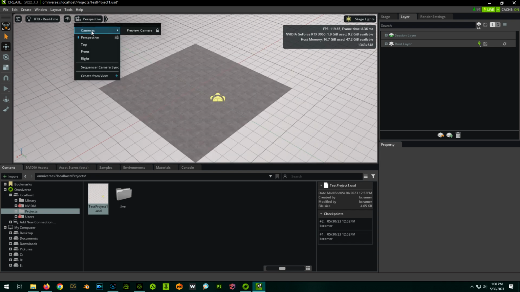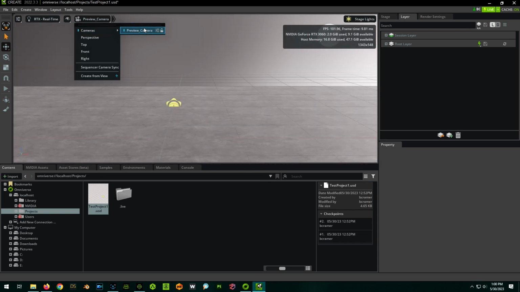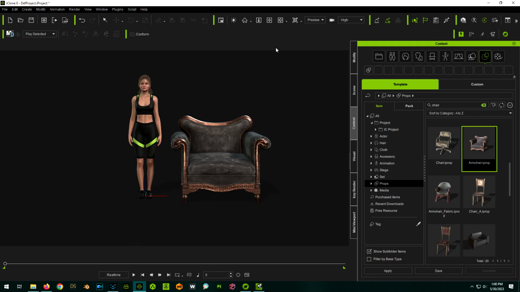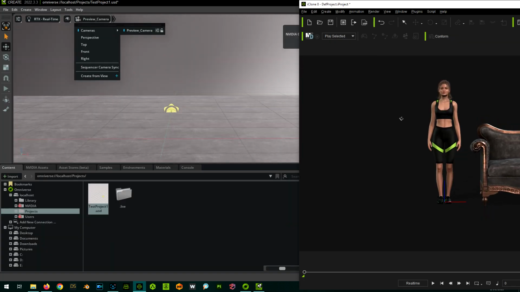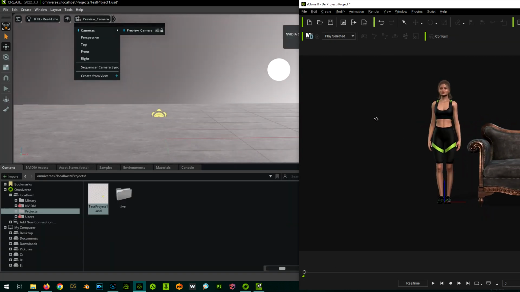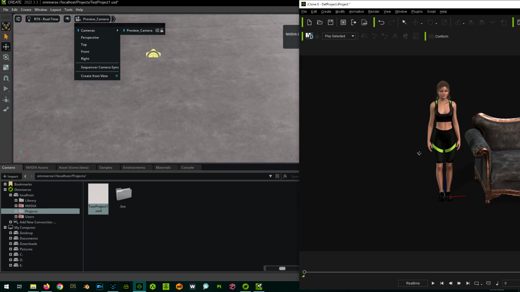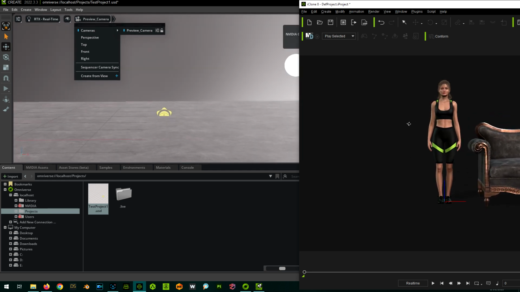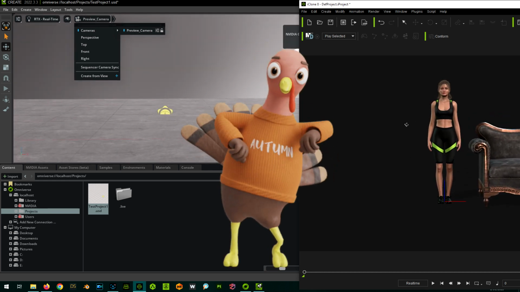Simple. We can confirm that the two are linked by setting both programs to the preview camera and then changing the view inside of iClone. You should see the camera is updated live. If this is working, you are completely allowed to do a dance of joy at this point. So go ahead.